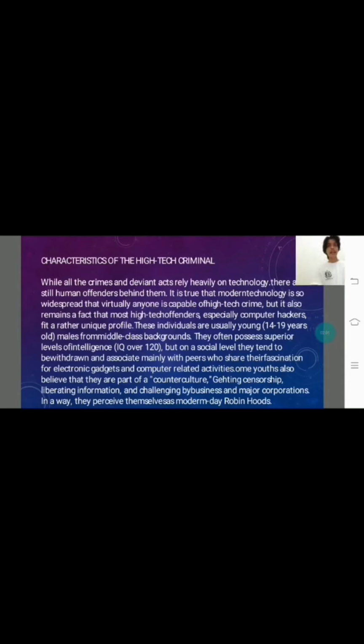Characteristics of the high-tech criminal. While the crimes and deviant acts rely heavily on technology, there are still human offenders behind them. It is true that modern technology is so widespread that virtually anyone is capable of high-tech crime, but it also remains that most high-tech offenders, especially computer hackers, have a rather unique profile.